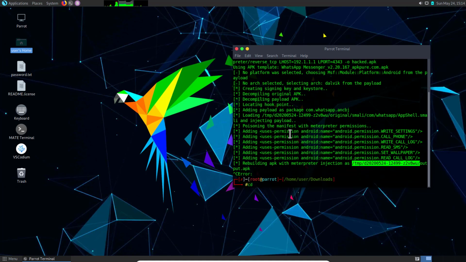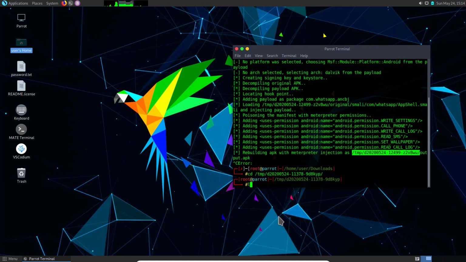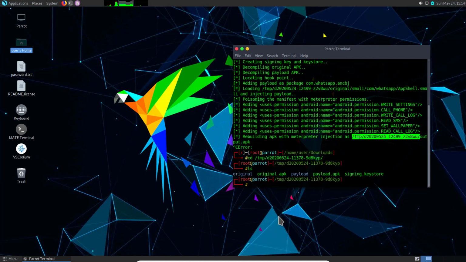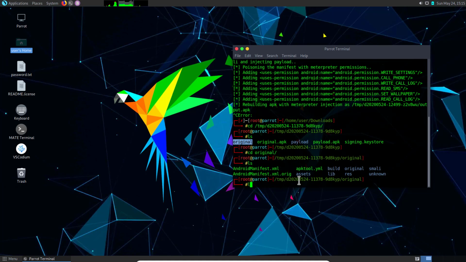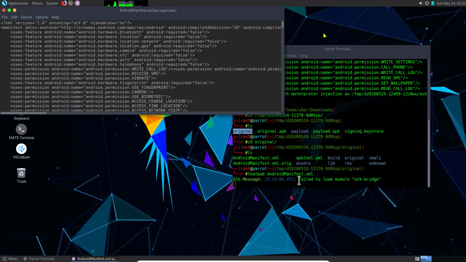I'll go to this directory here and list it. So as you can see here, we have the original APK, which is the WhatsApp, and the payload APK. We have the original folder and the payload folder. So let's see the difference between the original manifest. So I'll just open it in Leafpad here, AndroidManifest.xml.